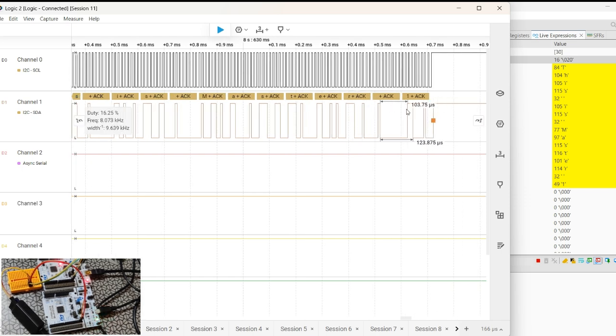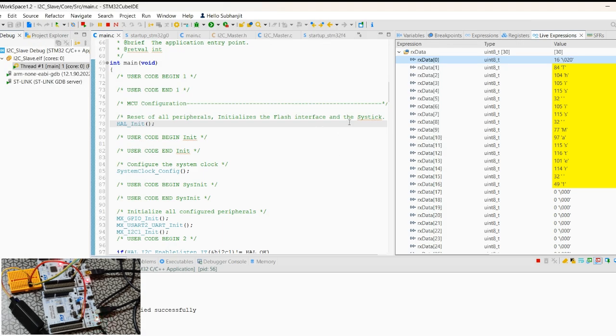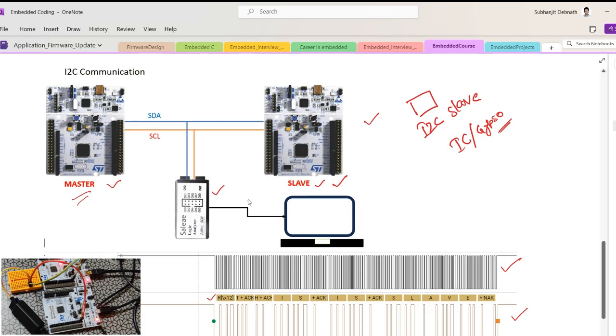So that is it for this video. I hope you understood how you can make two controllers communicate with each other as a master, and how you can write the data from master to slave. In the next video, I will be explaining how you can read a particular data from the slave via the master over I2C. That will complete our entire video series for I2C communication.